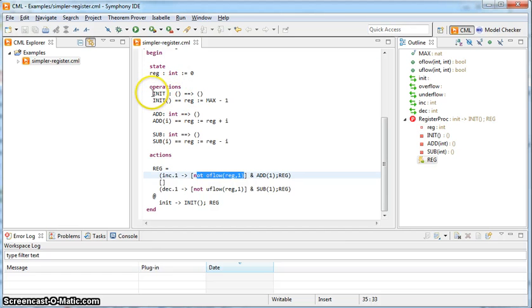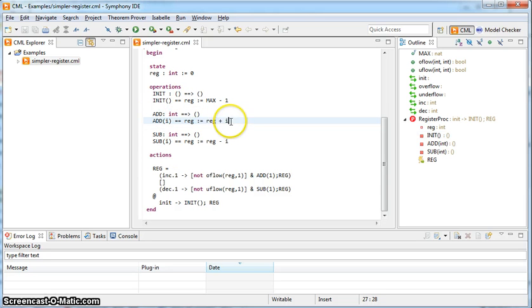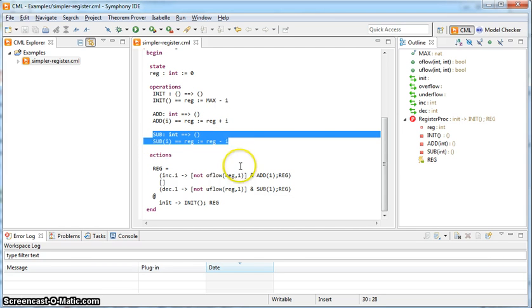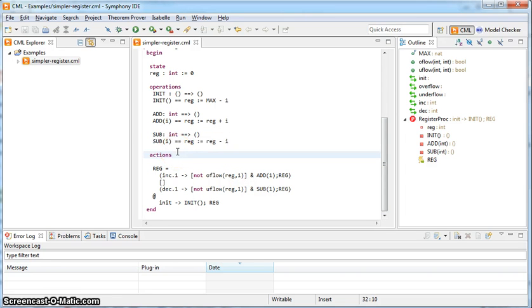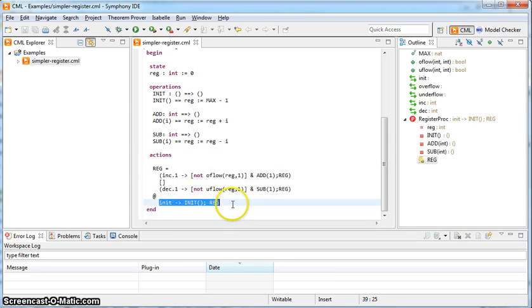Concerning operations, we have init, which just initializes the reg variable, the add operation, which increases the reg variable, and the sub operation that decreases the reg variable. Concerning actions, we basically have an auxiliary action reg and the main behavior of the process. The main behavior just performs init, which calls the init operation to initialize the state variable, and behaves like reg.